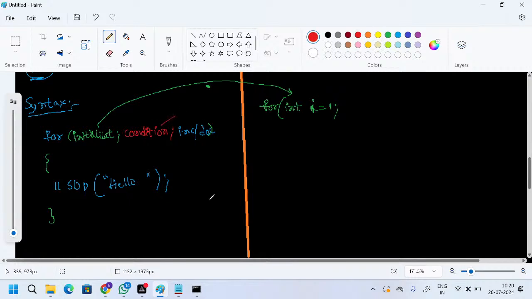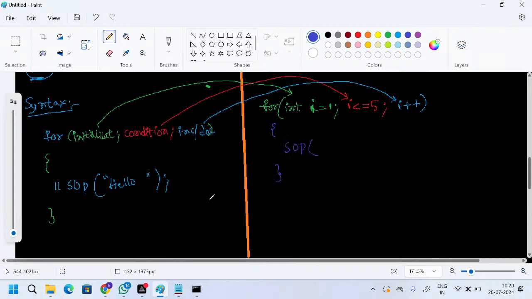Second one is the condition. I am taking the condition i less than or equal to 5. Next thing is increment or decrement, so I am increasing i plus plus. And here is the scope of the for loop. Here I am making some SOP statement. I will write the same program, execute it, and after execution is completed, we'll try to understand what happens internally.